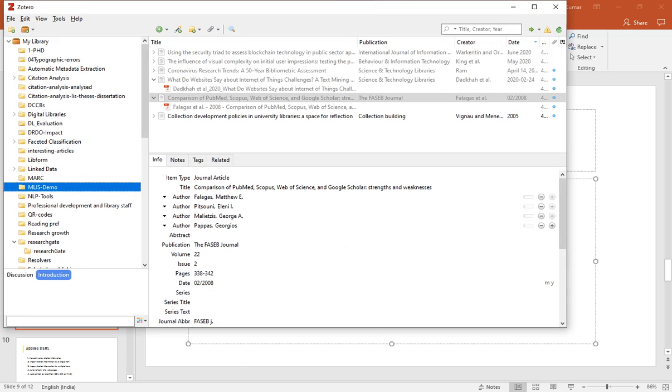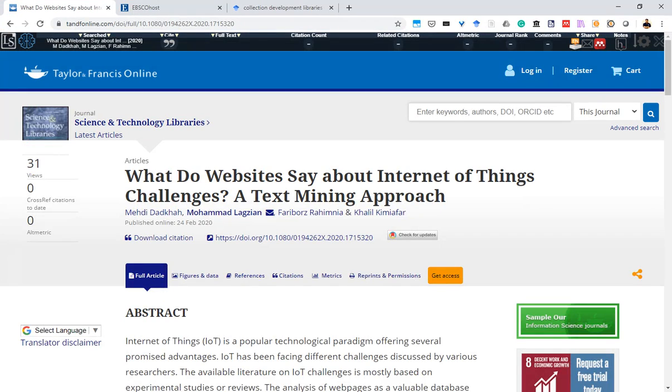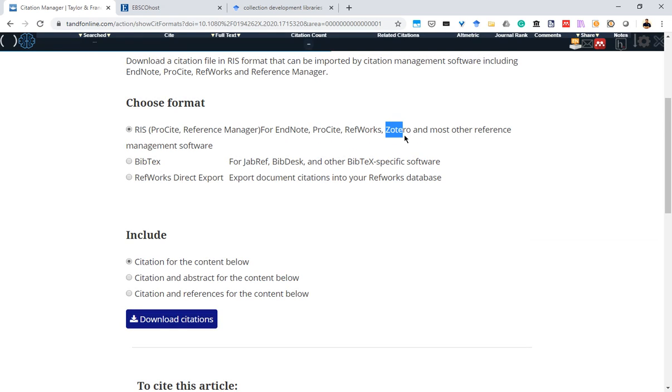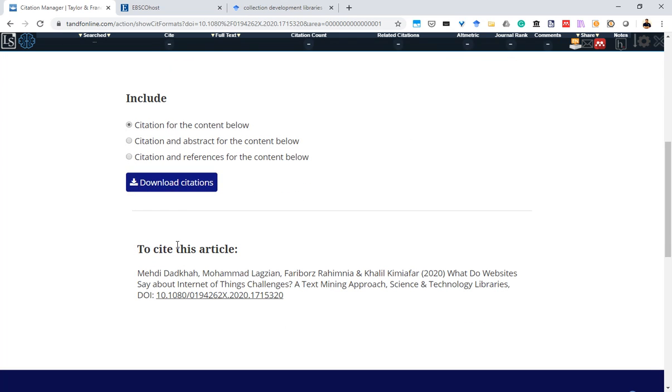And I'll show you how to download a file and then add it to Zotero. Say, for example, this file is not properly added, so there is one button called download citation. If I click on it, it will ask me to choose a format. So RIS, because Zotero is already there. Zotero supports RIS format. It supports BibTeX also. And then I say download citations.